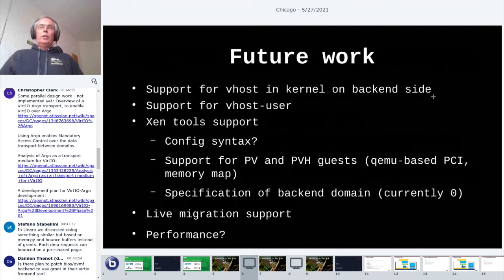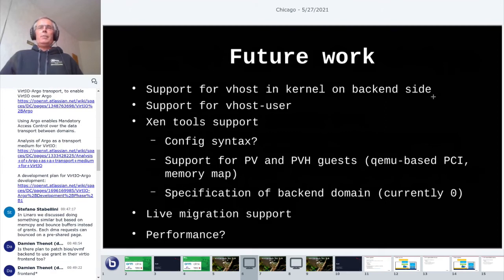What needs to be done in future? I'd like to have the same in the kernel on backend side, so supporting vhost. Vhost user is maybe a little bit different because this might spread to different daemons and so on. So this might be done on a case by case basis.